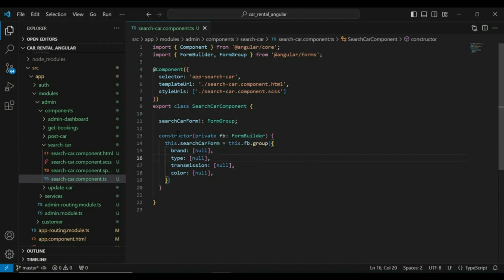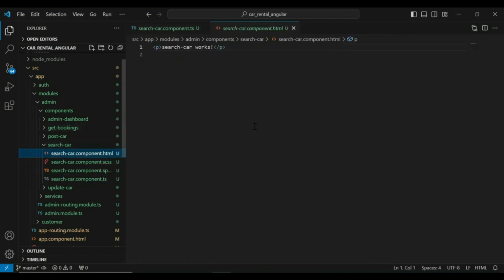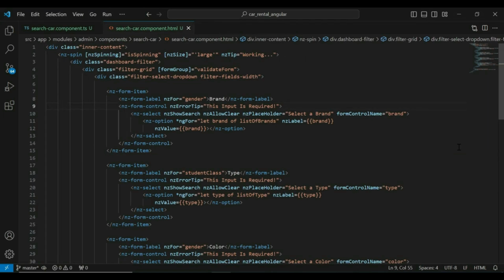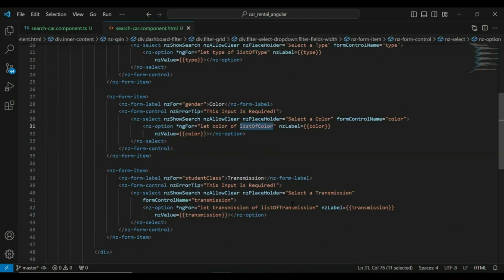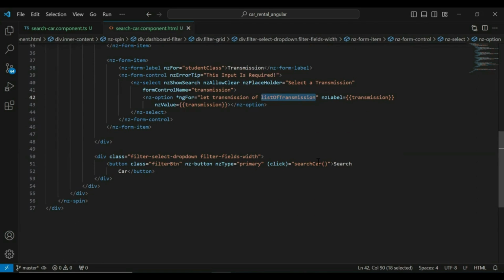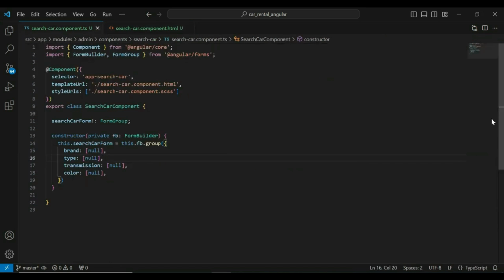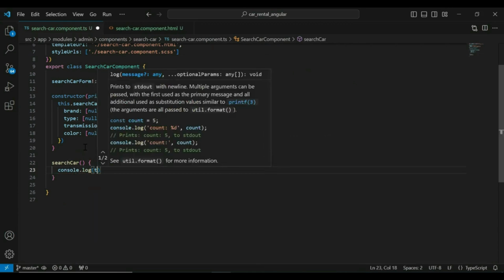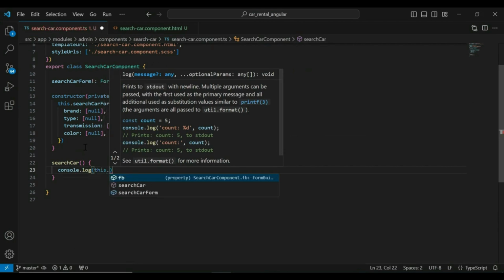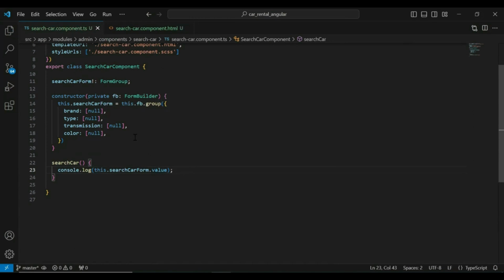So let's save this. Let's go to our search car component.html, and here I'm going to add the HTML code. You can see the HTML code where we have different inputs. The first one is a drop down of the brands. Second is type, color, and the last one is transmission. You can see the button where we have this method. Let me copy this method name. Let's go to our TS, and here I'm going to create this method, that is searchCar. And here I'm going to add console.log to print the form value into our console. So here we need to call this.searchCarForm.value.